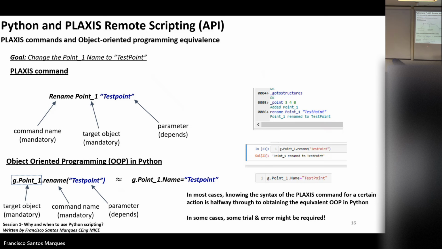How do you do that in Plaxis? You put the command, which is rename, that's mandatory. You say what the target object is, which is point_1, and then you put the parameter. In this case, I want to rename this from point_1 to test point. And that's what we do. If I want to replicate this in Python, it's not going to be 100% equal, but you will see there are some similarities.